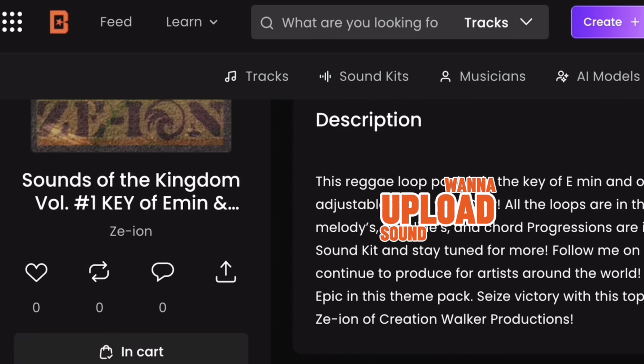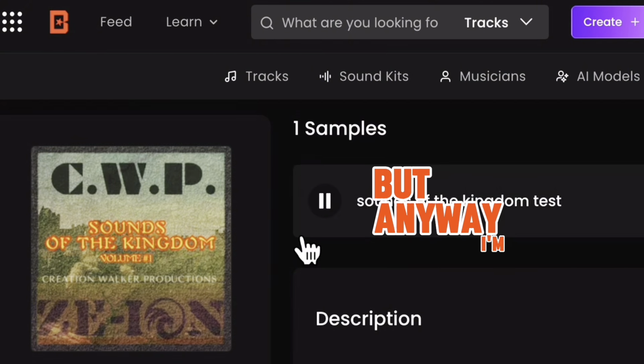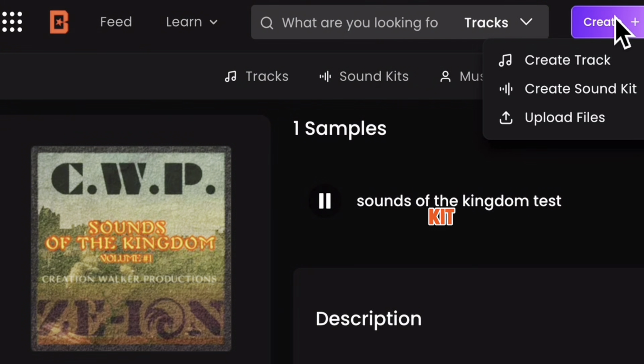But if you want to upload soundkits, you're going to want to have at least this plan. It is now $80 a year. It is the third tier. Originally, it was the second tier, but they made it so if you want to upload soundkits, you got to pay a little bit more. But anyway, I'm going to show you how to upload your very own soundkit. You want to click Create and then Create Soundkit.